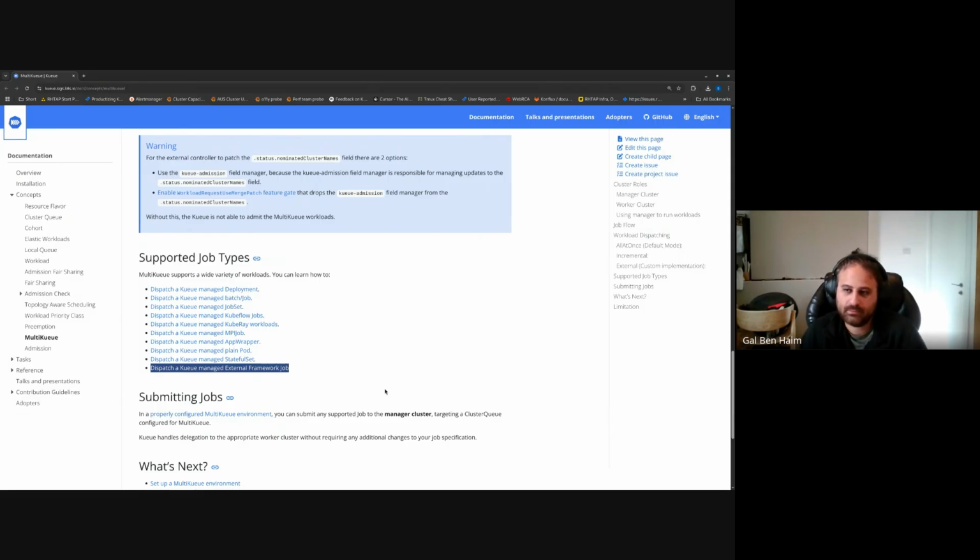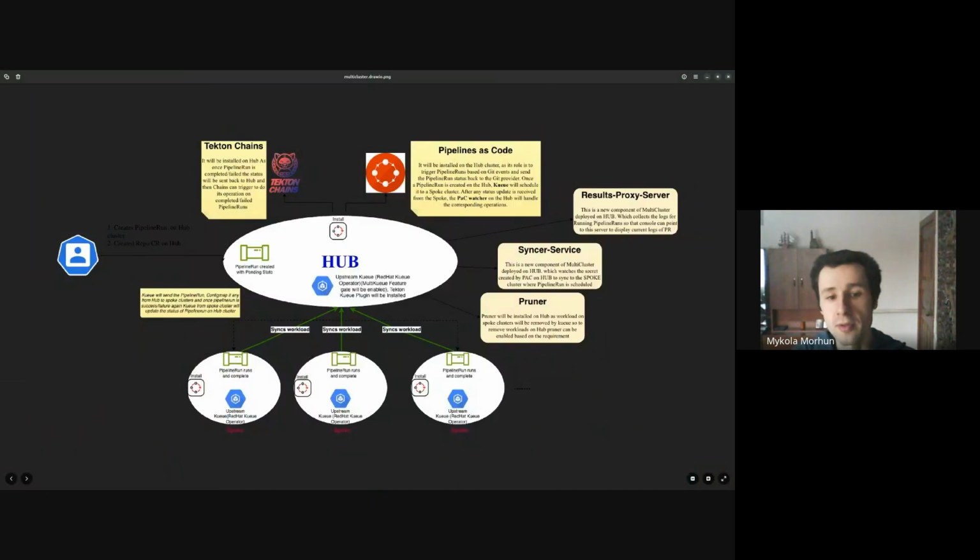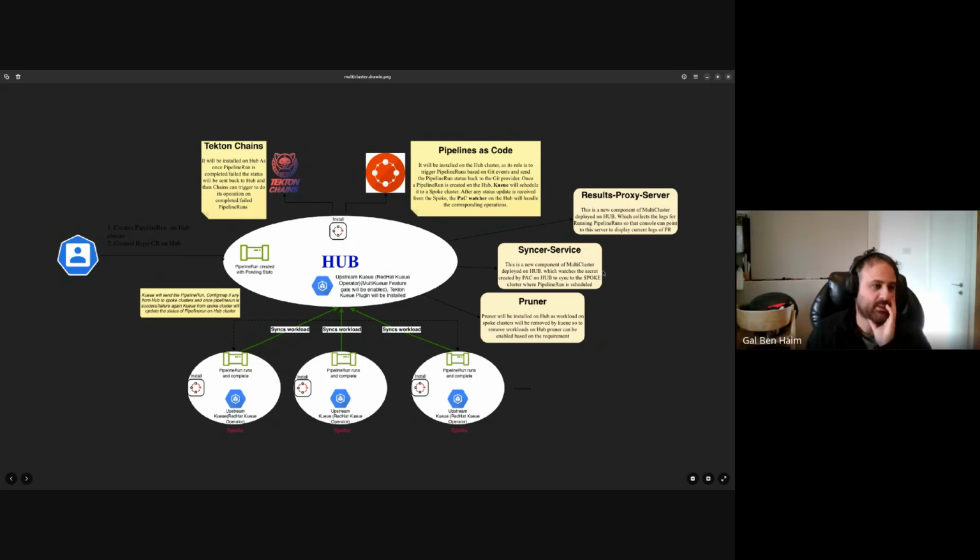Yes, Mikola? Yeah, so I would like to have a bit more clarification on the logs. Will we have some real-time streaming, or how can I, for example, watch a task run as a user or a developer and see logs in real time? Should I search for the spoke, or would it be possible in the hub? From the hub. Okay, good.